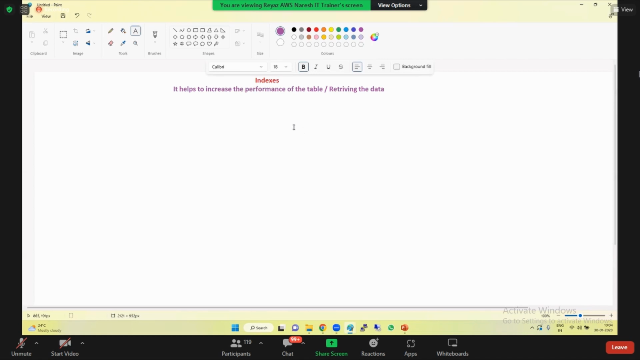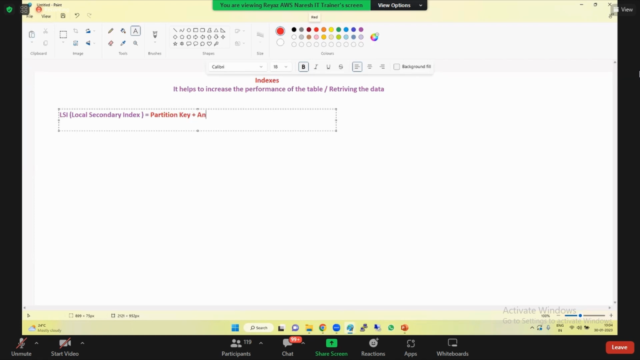Okay. So basically there are two types of indexes. One is called LSI, local secondary index. If you want to retrieve the data from the index, you need to mention the columns, right? So here partition key should be mandatory, plus you can have any column as sort key. It is a combination that you should follow.